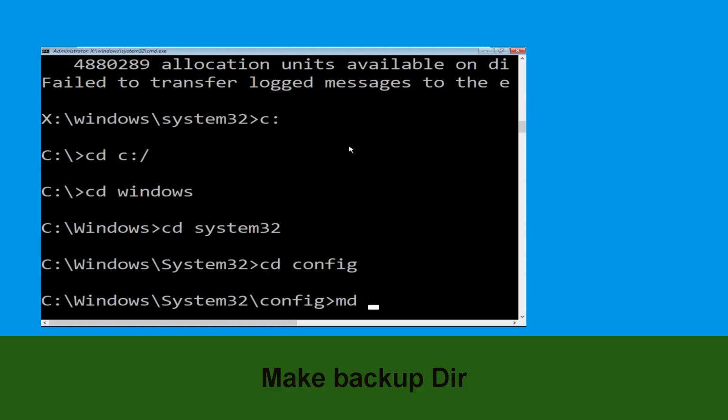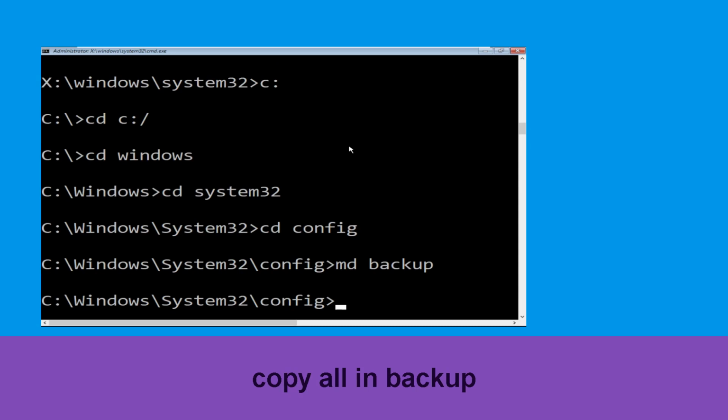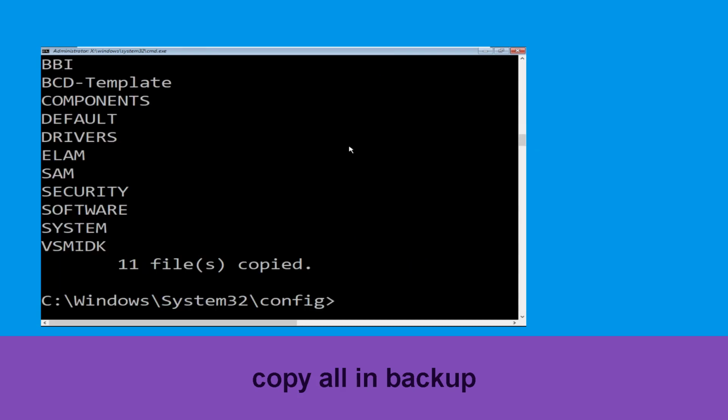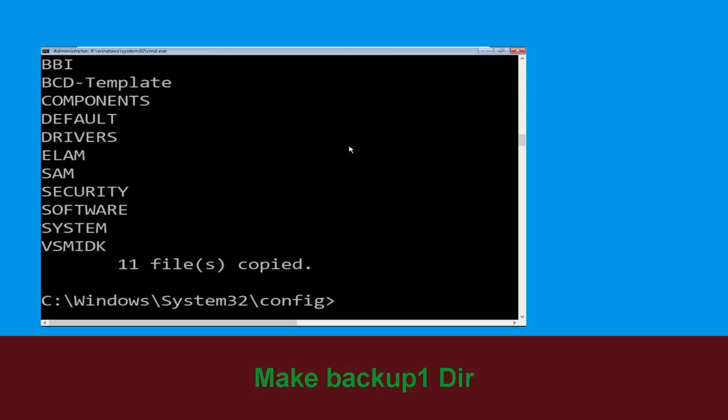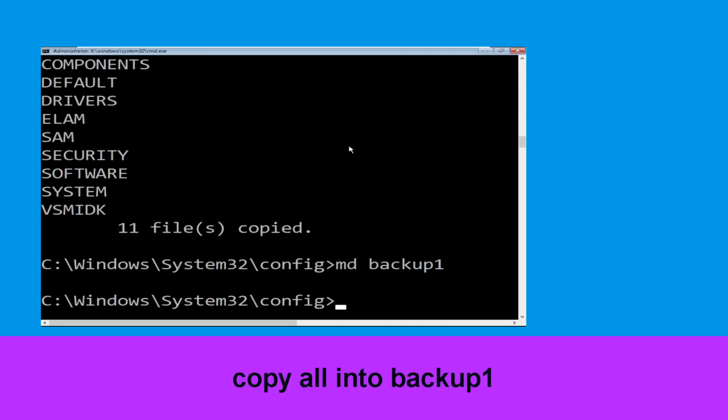Now execute this command carefully. Type in md space backup and simply hit enter to execute it. Now execute this command. Type copy space *** space backup and simply hit enter. Now execute the command md space backup1 and simply hit enter.